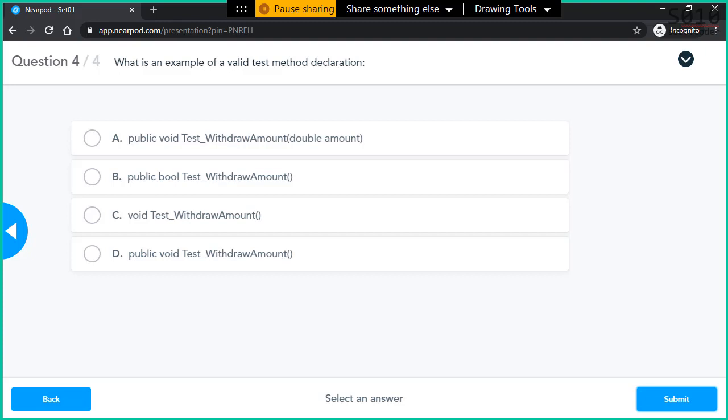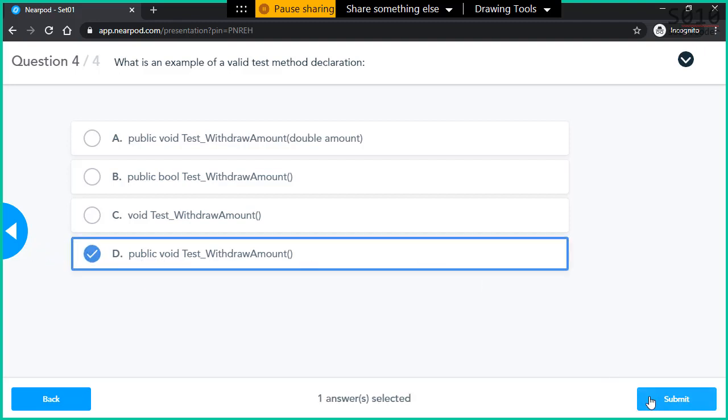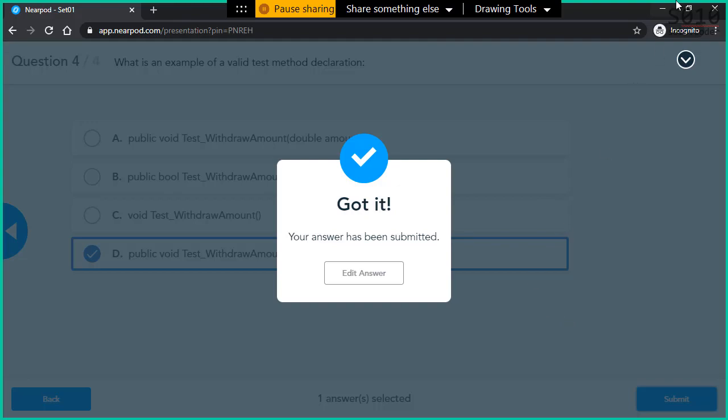Public boolean, we don't have a return type. Okay, so boolean should be void. We have void test withdraw amount. It cannot be private, it has to be public. And last one, we have public, we have void, and we don't have any parameters. So D here. Okay? Awesome.